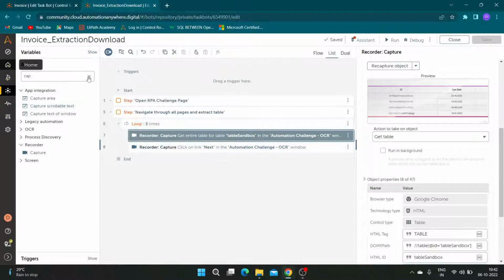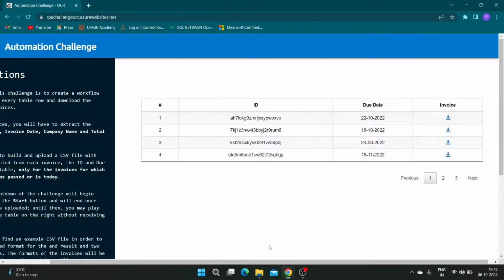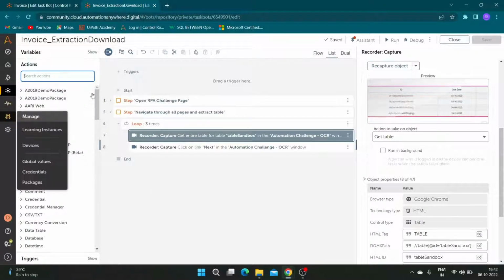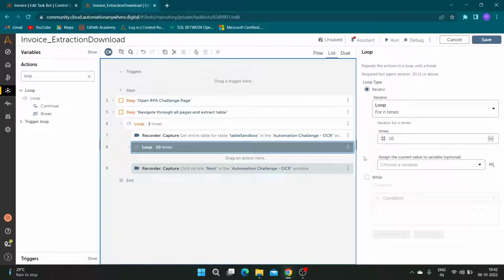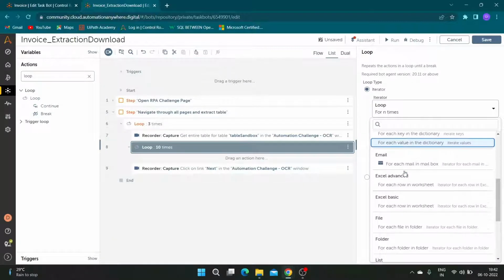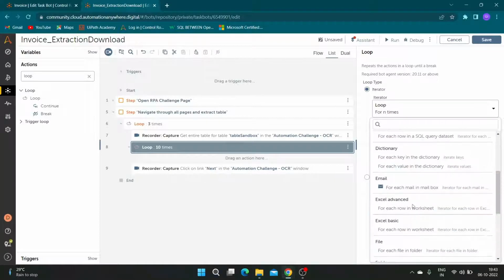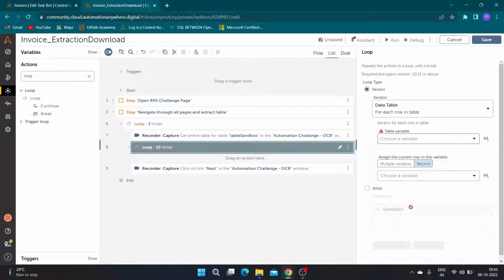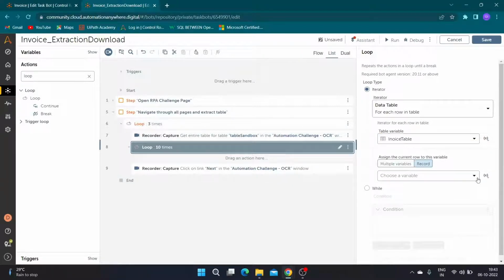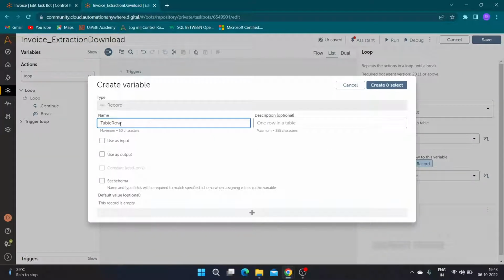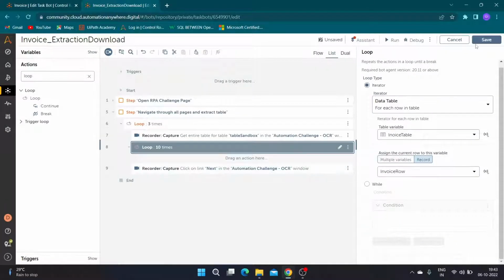Now after saving this, we want to read this table and we want to check the date. So let us put another loop. This loop will be for each row in a table or data table, and in the table variable I will choose the table in which we have stored the table, and I will create a record variable invoice row. Save this.